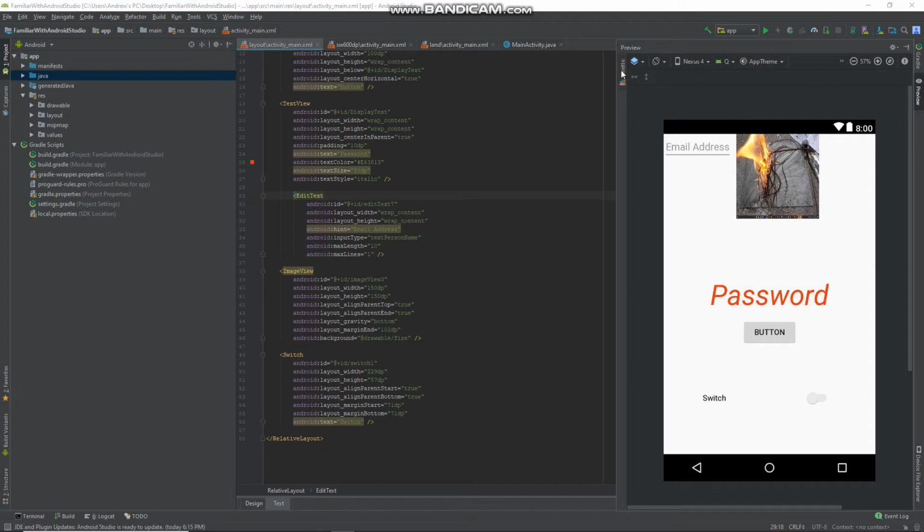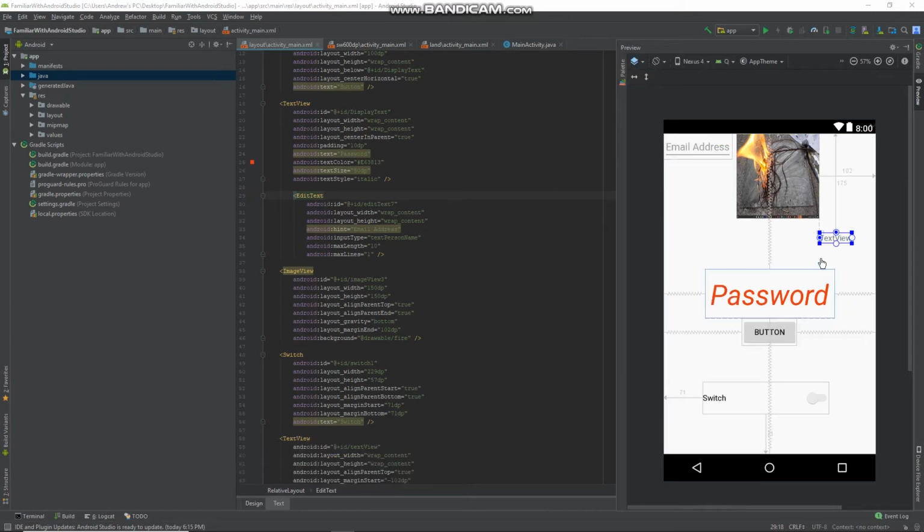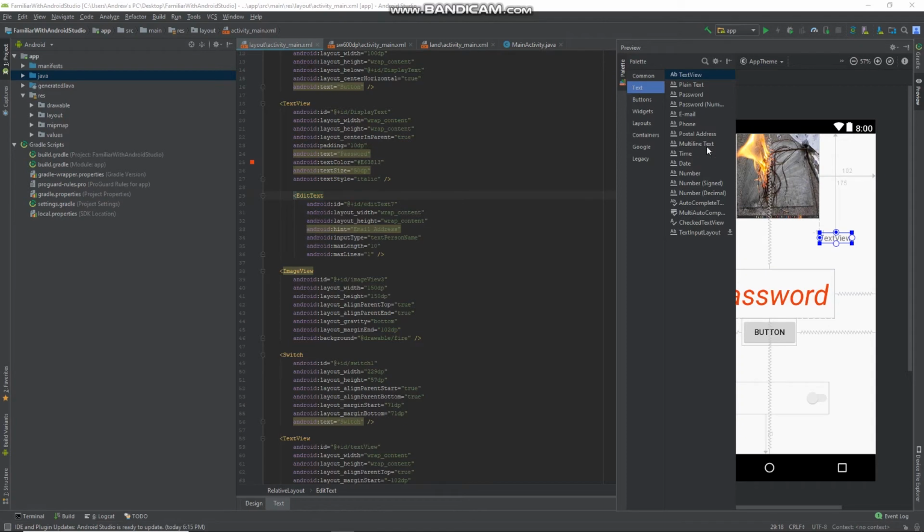Actually the palette is hidden here. You can click on this, and you can still drag and drop your common elements onto your screen, like you do in the design page. For example, I just grab this and throw this in. You can see it's still there. All your elements are still here on the palette, it's just hidden inside this.